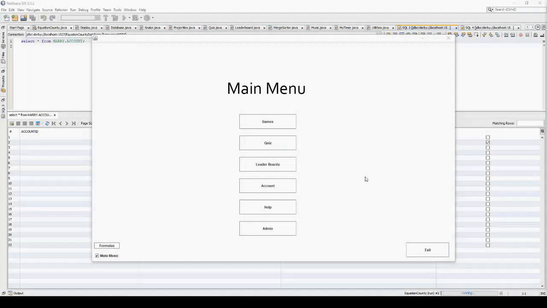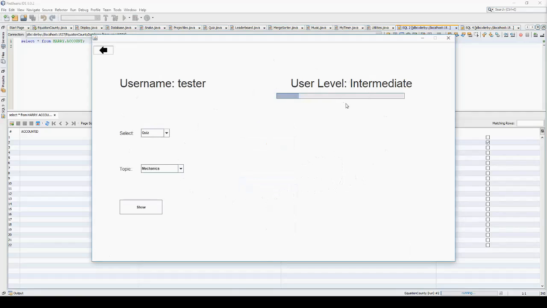Moving on to the 10th section of testing, in which we'll be testing the account screen. The first test states that when the account screen is initially displayed, the account's username, level, and progress bar should be displayed. We've logged in with the tester account, and therefore test 1 is a success.